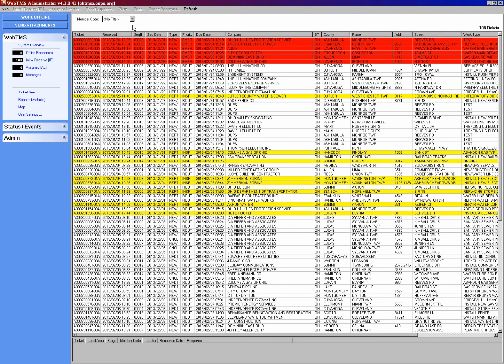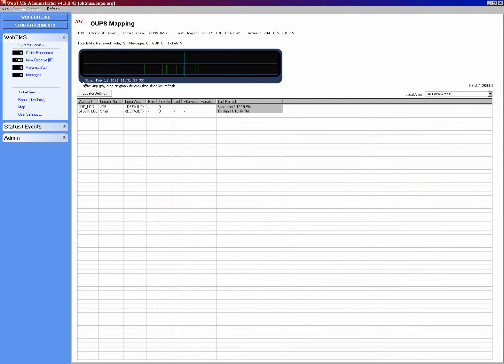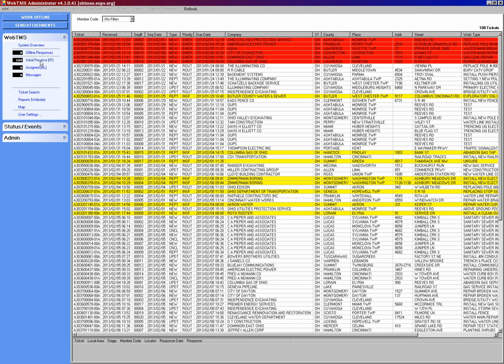When you first come into the system, you can set what screen you have it set on. I personally have mine set to the initial receive screen. Another screen you can come into is the system overview screen. This overview screen will give you a bar graph of what time the tickets have come in for that particular day. It'll also list the locators that you guys have and whatever tickets you have set up for them. So that's another option you can have first coming in. Again, the initial receive screen, and also this here is AL, the assign to locator screen. So those are the three options that you get.